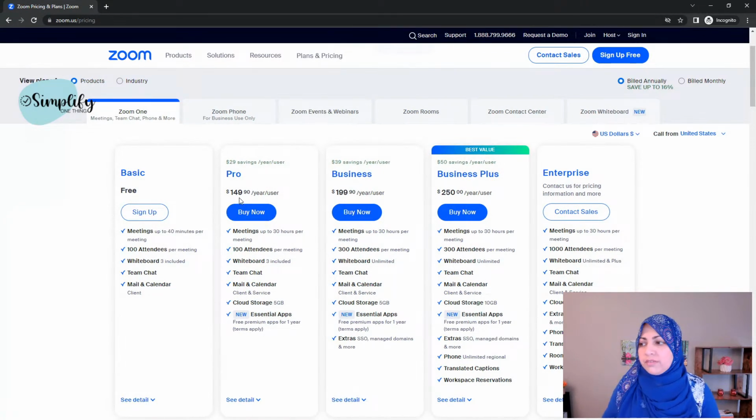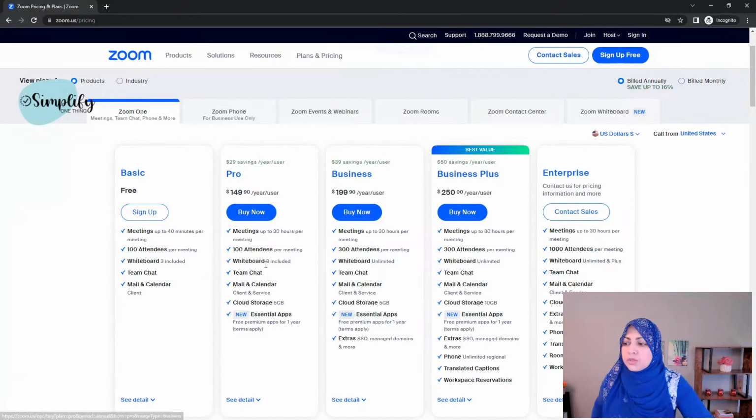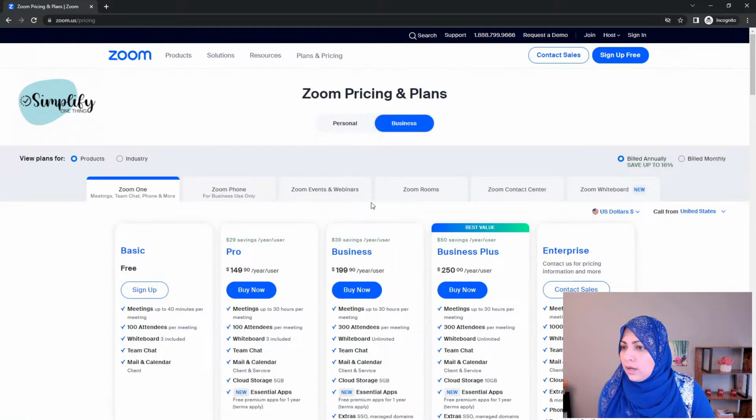You only pay $150 for the year. You can also sign up for the monthly plan. I believe they also have one of those options available. Okay, so that's for pricing. So we're going to go back.